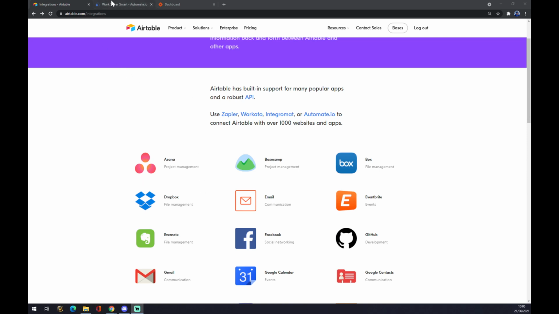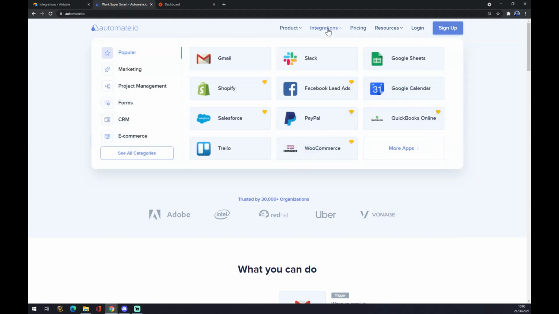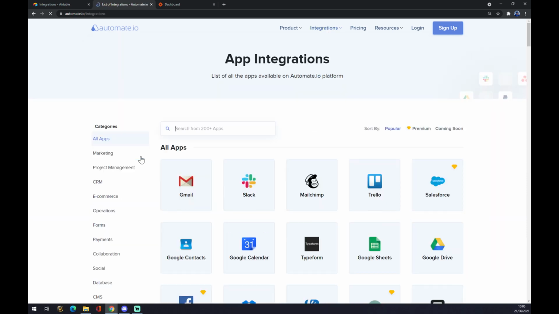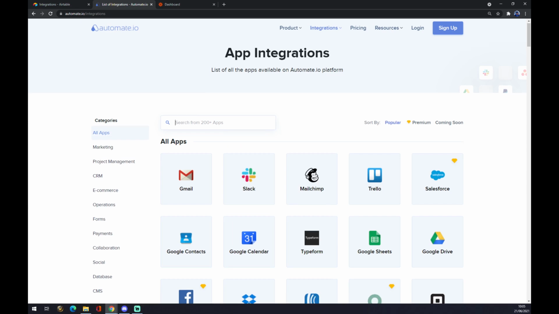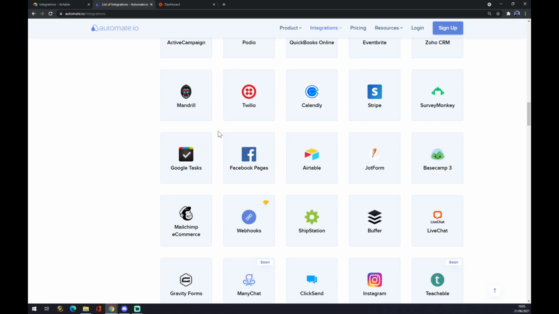What we want to do, we can use two applications to make this integration happen. First of which is automate.io. Right now, we want to go to the website and start with integrations. When we are at integrations, we want to go to see all categories. Now you can search from all these categories and pick one that suits you.